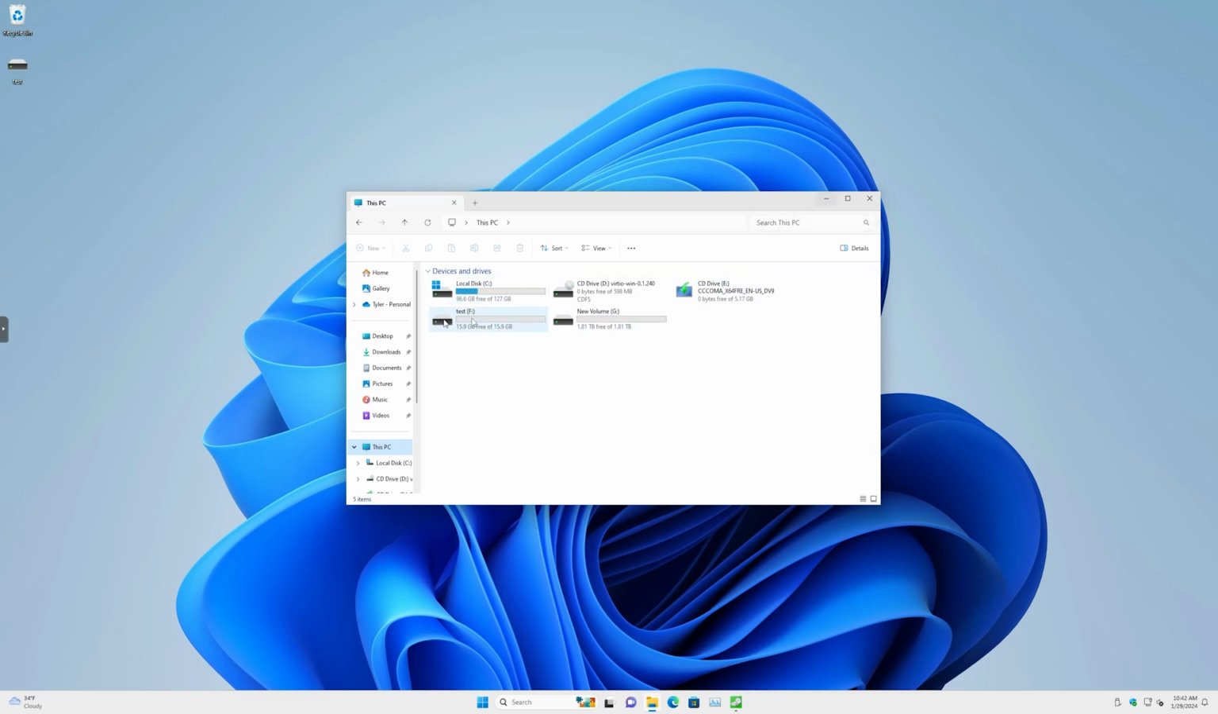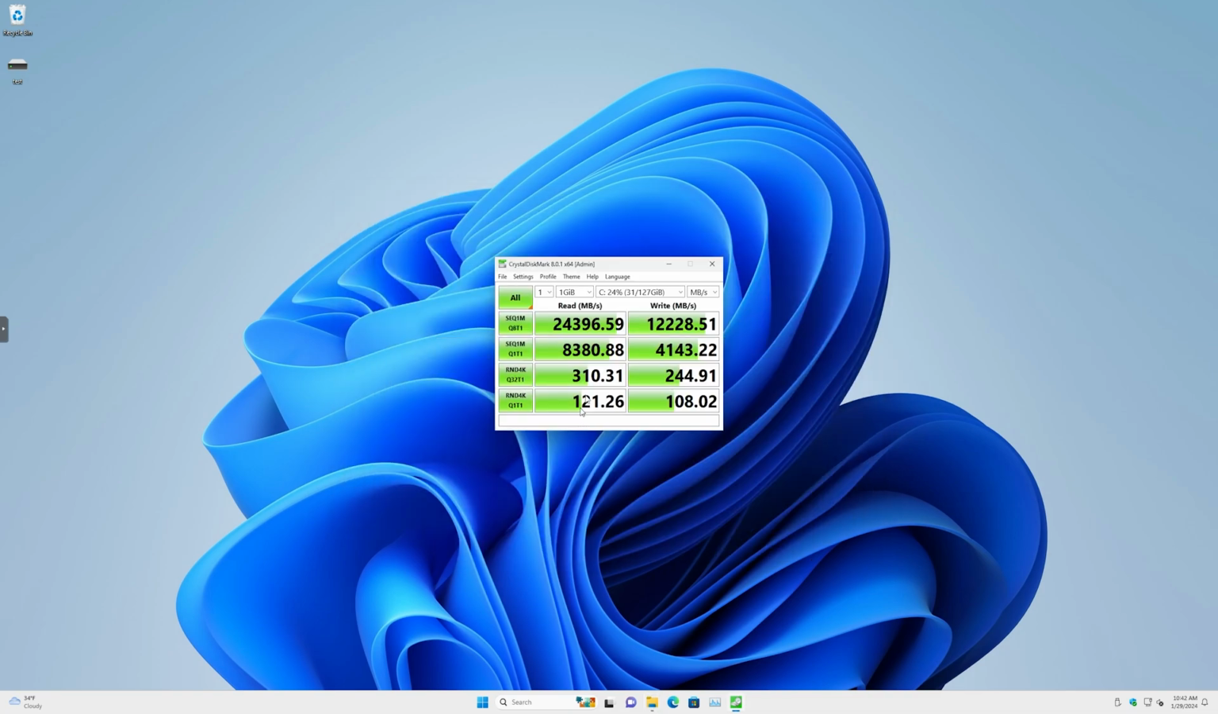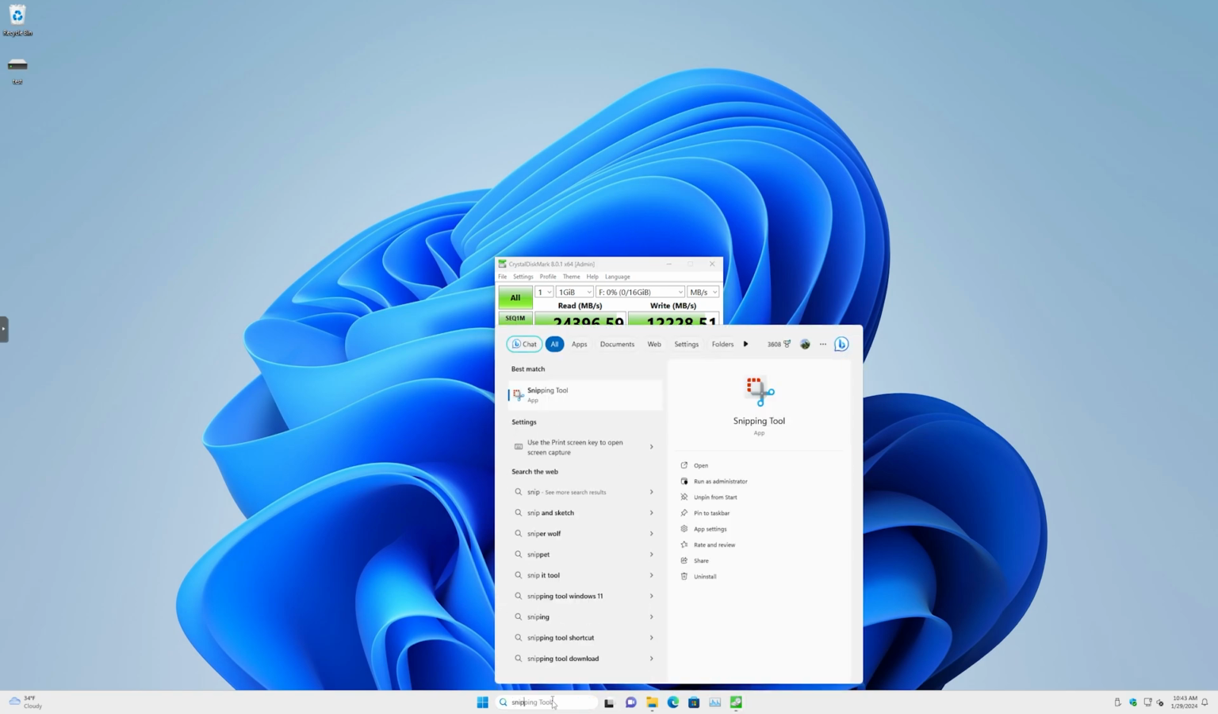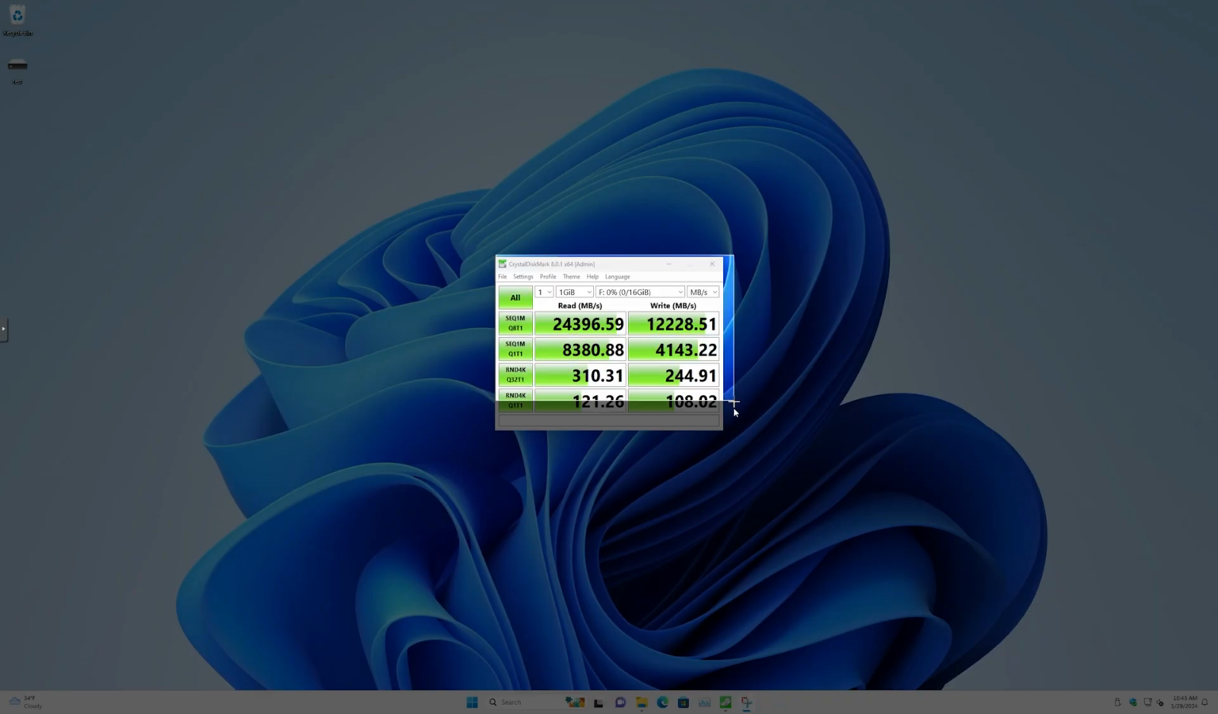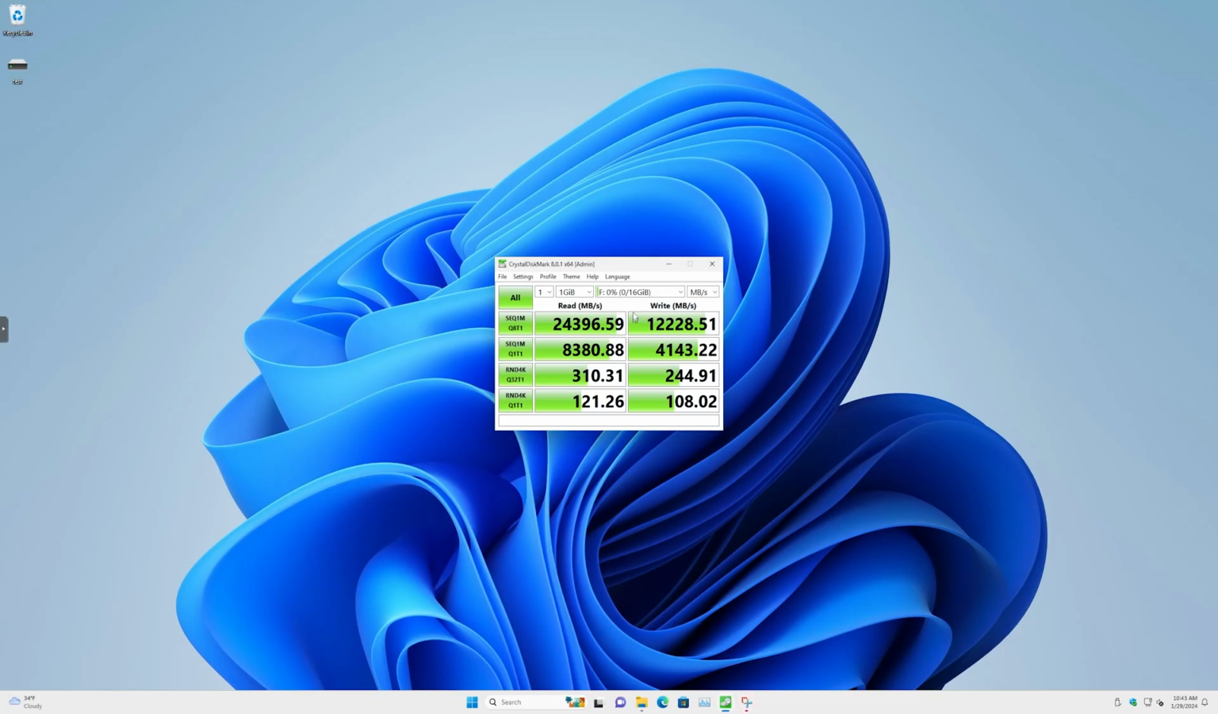So let's proceed to test the test drive F. Remember, the test drive F is the one that we mounted the test volume on, and it has all three of the files that we created. All right, let's select F and do a test. Actually, I'm gonna open Snipping Tool and snip this for future reference. All right, and now we're gonna proceed with the test.